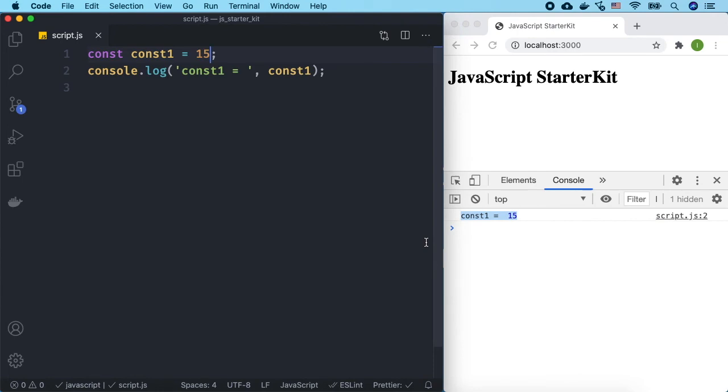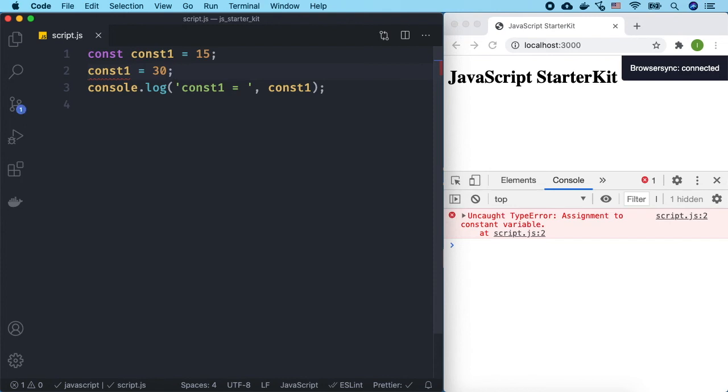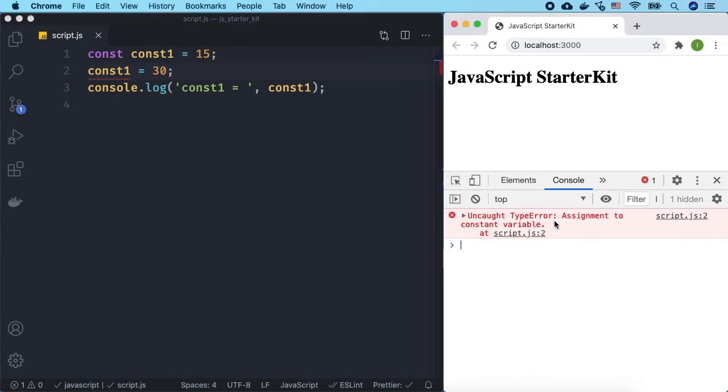If later on in our code we try to assign a value to it, you can see we get an error. Const1 is read-only. A constant can't be changed. It can only be initialized.